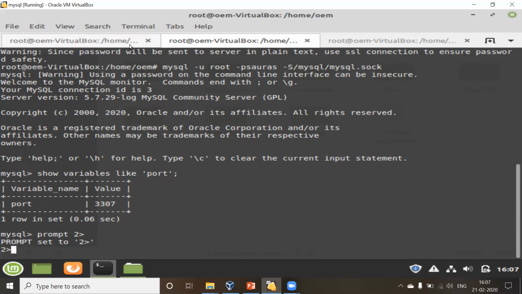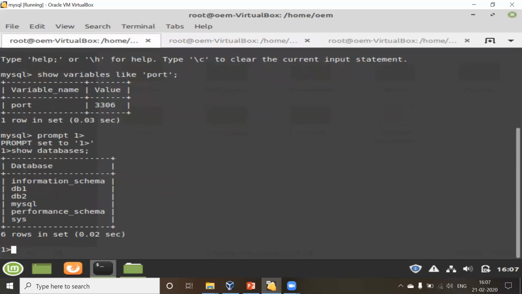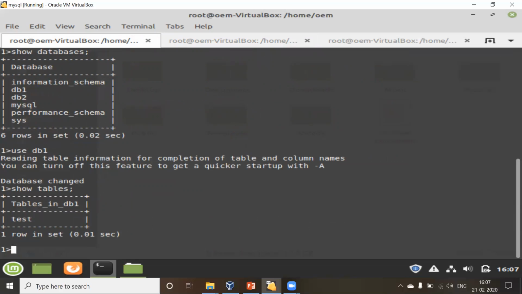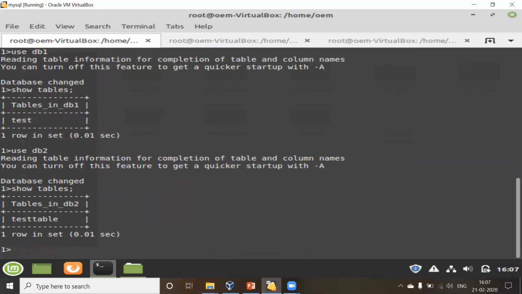Well and good. Now, let me check what databases are available in my old instance, which was already up and running. So I'll type show databases, and I can see there are 4 system databases and 2 user databases, which are DB1 and DB2. So let me use DB1, show tables, and I can see one table, test, here. Let me connect to DB2, show tables, and there is a table, test table, here.